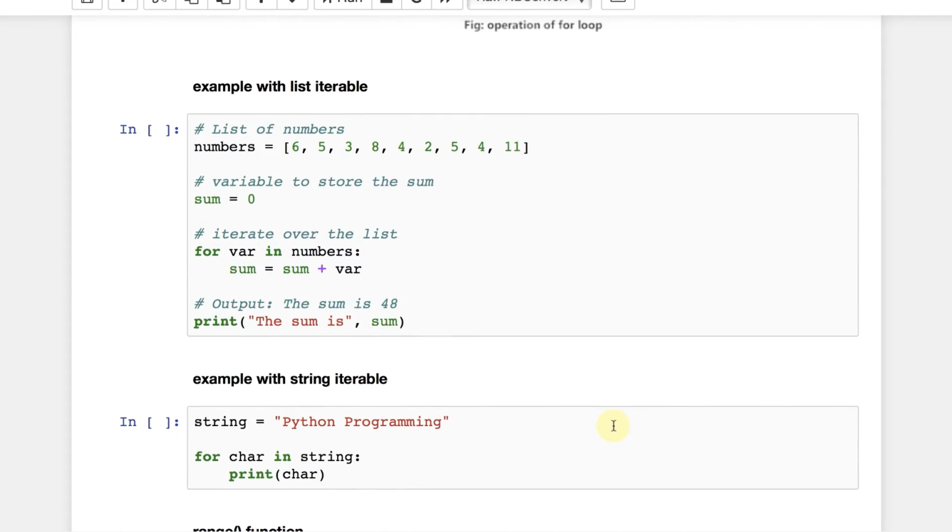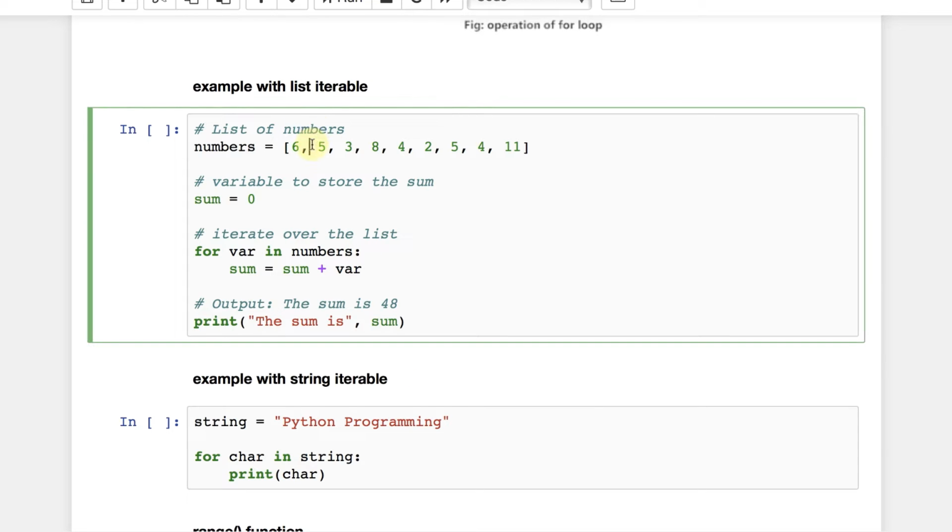Now let's understand this with an example. This is an example using a list sequence, and this particular piece of code will find the sum of all numbers stored in a list. Suppose you are not understanding what lists, tuples and strings are, there is a dedicated video which I have prepared. You can go and watch to understand those concepts.